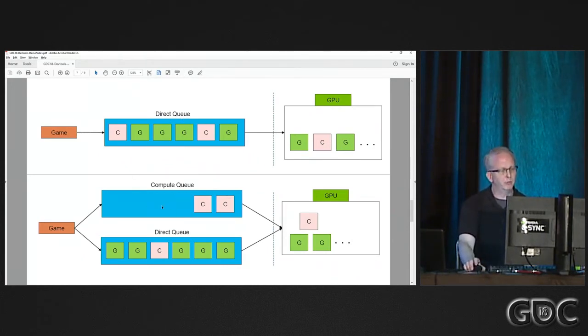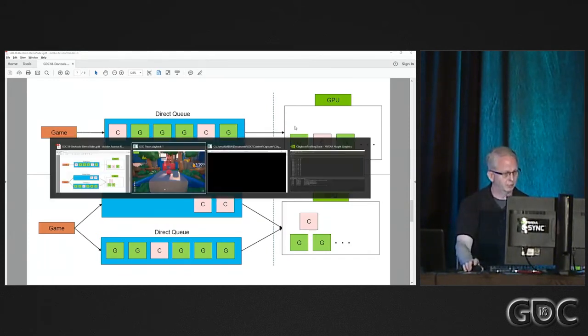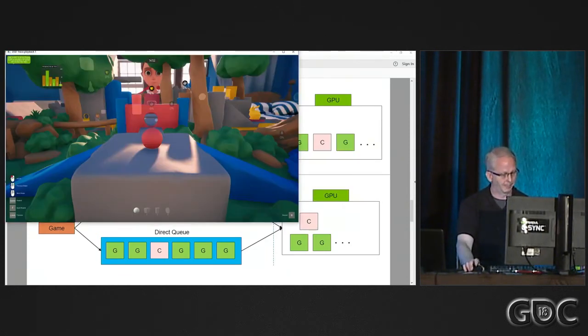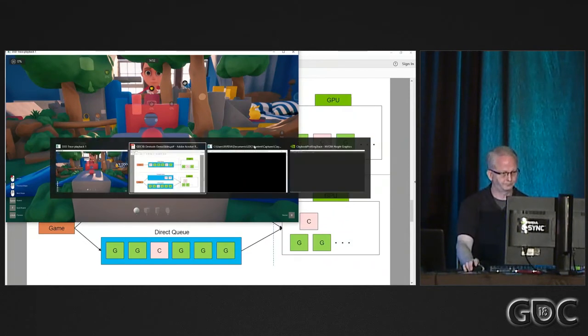But what the compute queue allows you to do is basically give a hint to the driver and to the GPU to say, hey, this can be scheduled at the same time as here. I've gone ahead and taken care of any synchronization you need. So if you have room on the shader units, please do go ahead and schedule that at the same time. So that's why you really want to be able to use that. All right, so we'll go ahead and capture that frame.